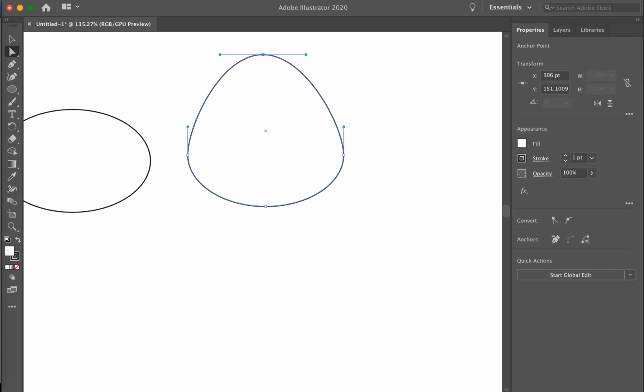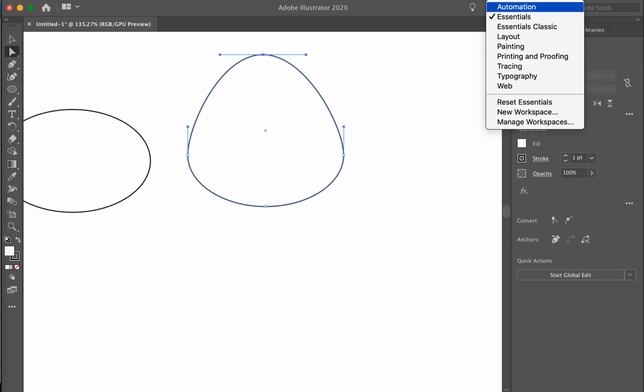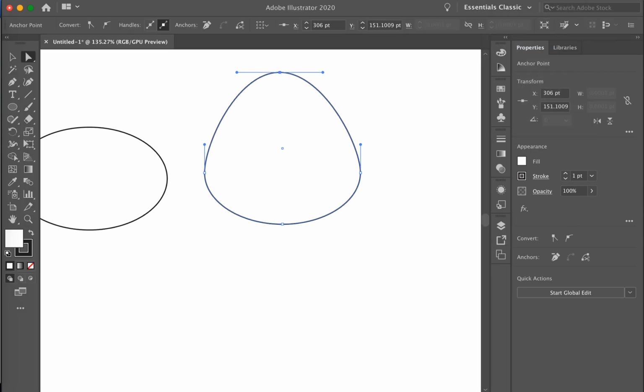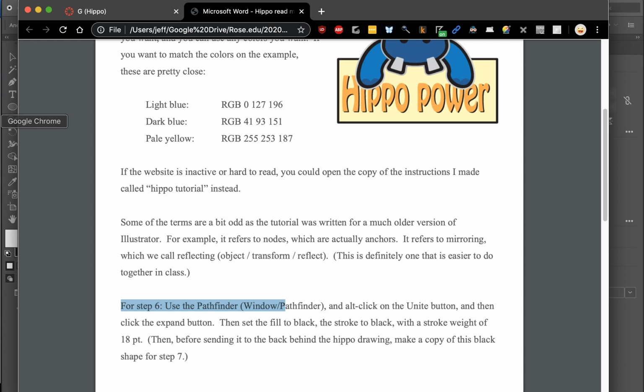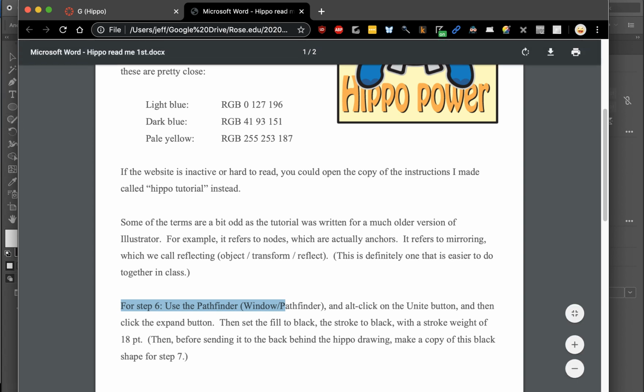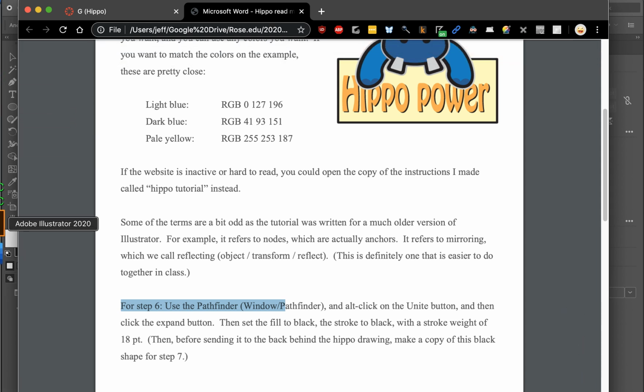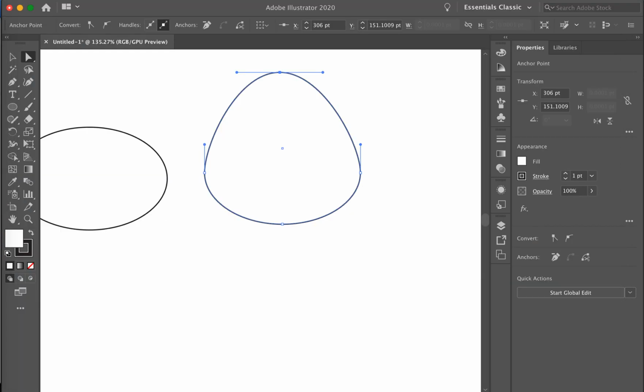All right, I don't like the workspace the way it's set up. I'm going to change it from Essentials to Essentials Classic, just because I'm more familiar with it that way. All right, so the fill, I want to set to that light blue color that I had over here in my instructions. RGB 0, 127, 197. How do we do that? 127, 196. Sorry, my mistake. 127, 196. I'm going to come over here.